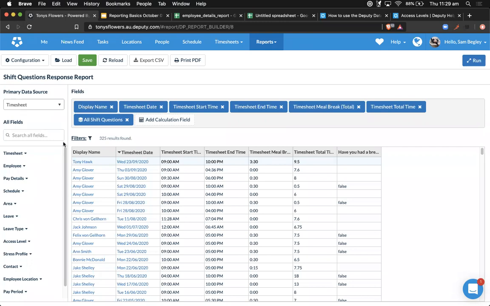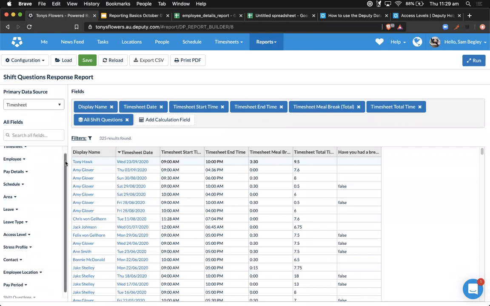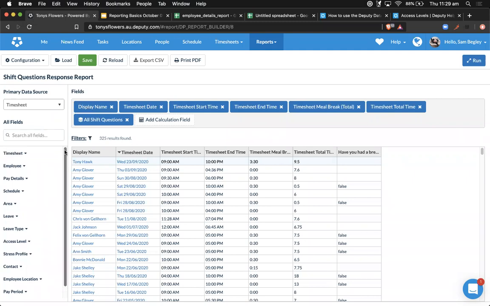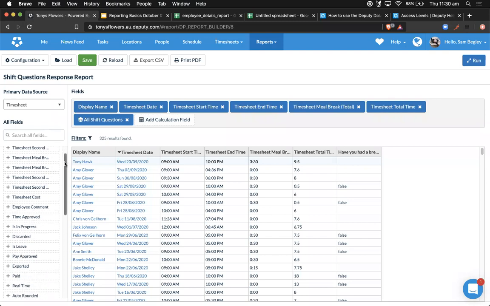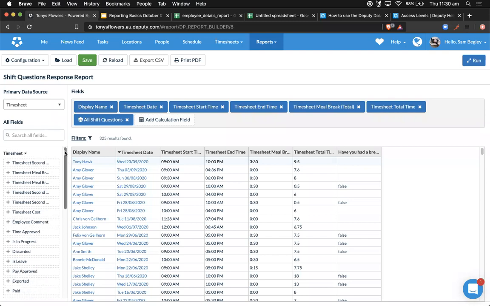But on the left-hand side, these are all of the other possible fields that you could add. Now, as you can see, that might look like a pretty basic list, but within each of these is a drop-down. And these are all of the other data points that ever exist associated with timesheet data.